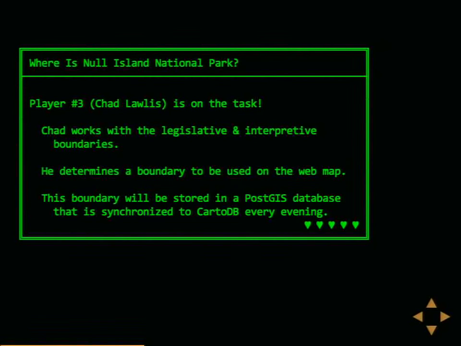So starting out, the first thing we need to do is get a boundary for this park. And Chad Lawless is one of our teammates, and he is tasked with getting all of these boundaries in for us. And boundaries are interesting because there's a difference in what the National Park Service actually owns versus what the National Park Service puts on its maps. And sometimes they control land that they don't own, or they own land that is not really part of the map. So they're not really part of what visitors should be going to. So they have a little bit of differences there.